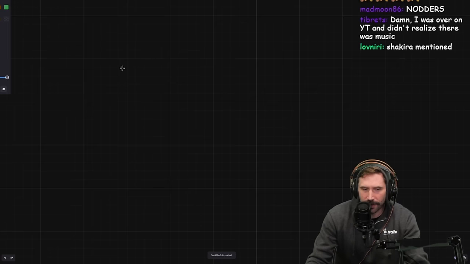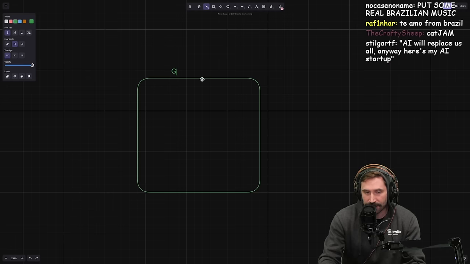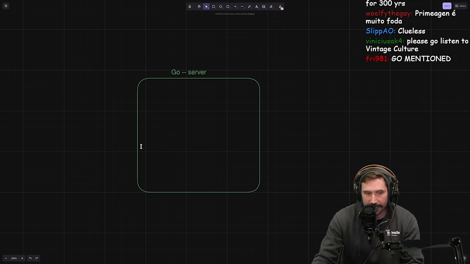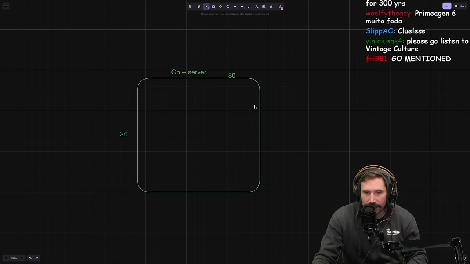This is what I've done so far. I have this idea of a window in Go. So this is in Go, the server, right? And this is going to be a window that has like 24 by 80, right? So there we go. So it's like an ASCII window in Go.